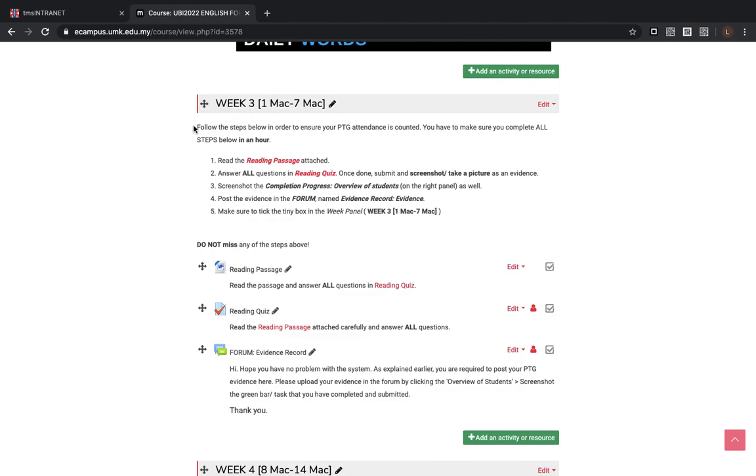You can see that I have instruction here. I prefer to list out all the instructions for the students. It's easy for them to follow. If not, believe me, you'll receive lots of questions in your WhatsApp group and your Telegram group later on. Students will be asking you about this, about that. To avoid all this, might as well you just list out everything clearly for them.